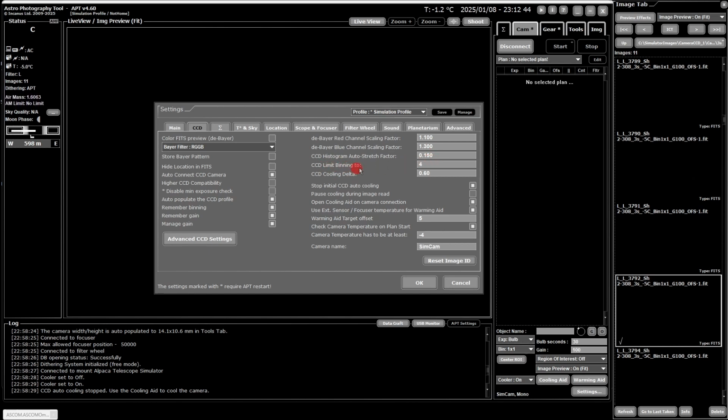Now, CCD limit binning to depends on what binnings your camera can handle. Some have the ability to handle silly binning levels, and you can just limit the binning down to something more reasonable. The cooling delta is used by your warming and cooling aids. It's just a point where it says, okay, you can stop the cooling or warming when you're this close to the desired temperature. Now, it doesn't stop the cooling getting to what your temperature is, or the warming getting to exactly your temperature, but it just tells it can turn itself off from doing that. So that's something you might want to do.